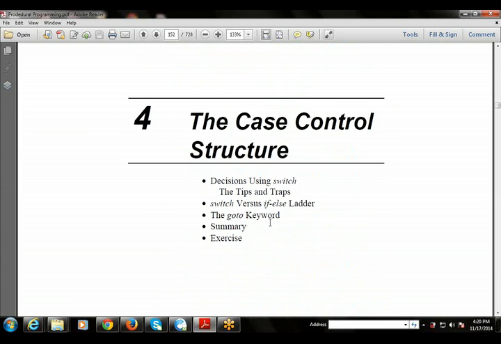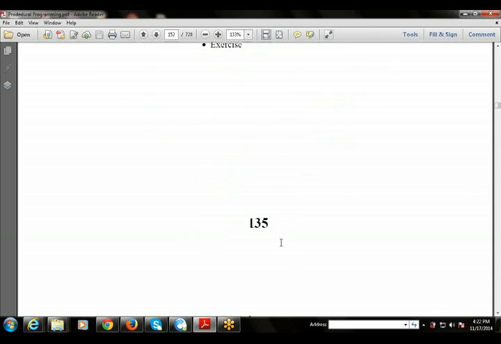Now let's start with chapter number 4, that is today's topic, the case control structure. In this we will study the switch statement, the if else ladder, that is how if else will be maintained, and then the goto keyword. In the same way as break and continue, the goto statement is used for jumping to a specified location. So we will study the switch case, the if else ladder, which is a combination of if else and the goto statement, then the summary and the exercise.